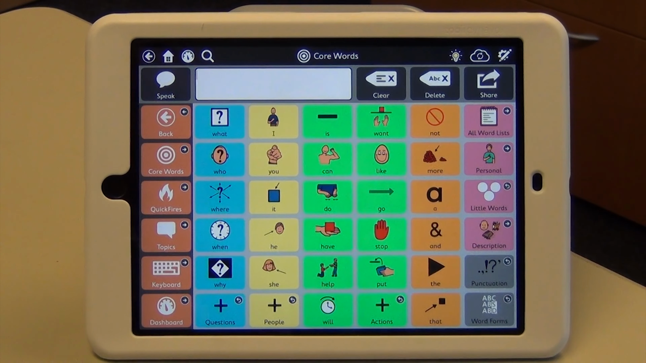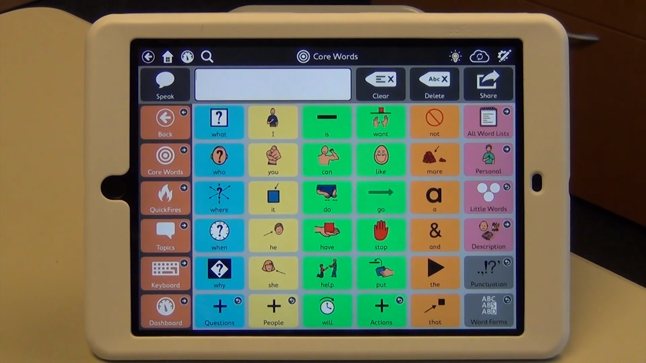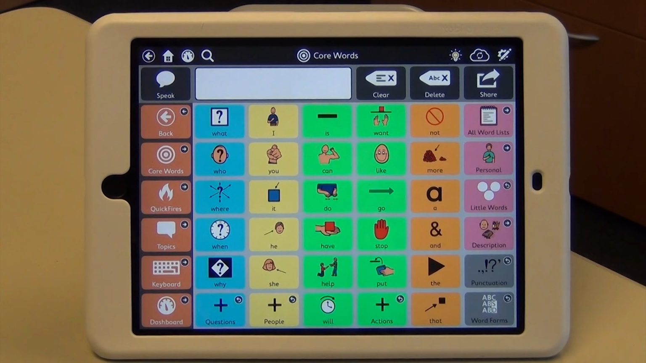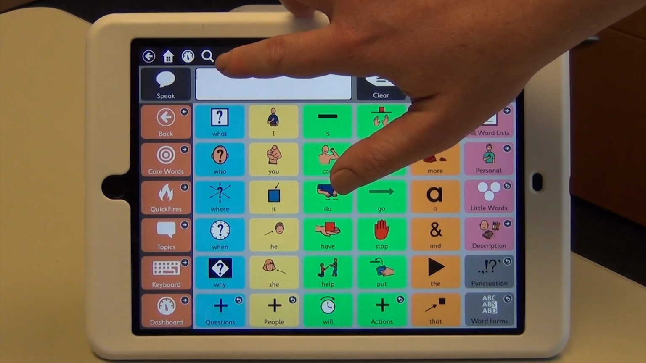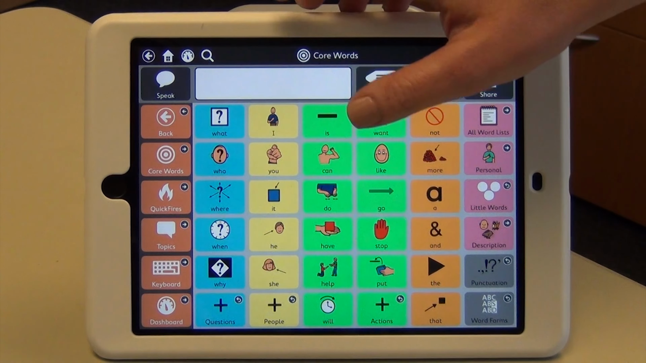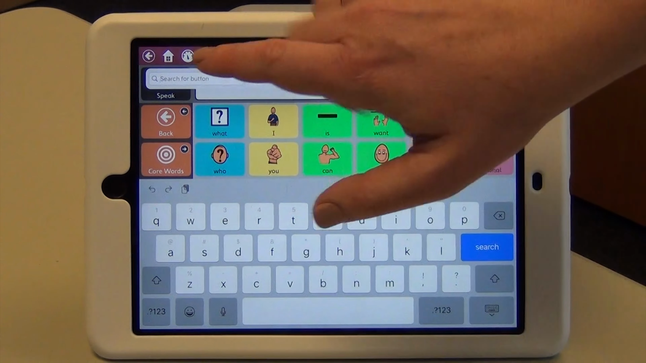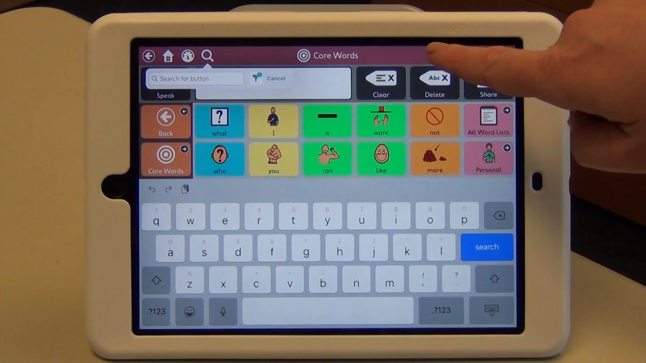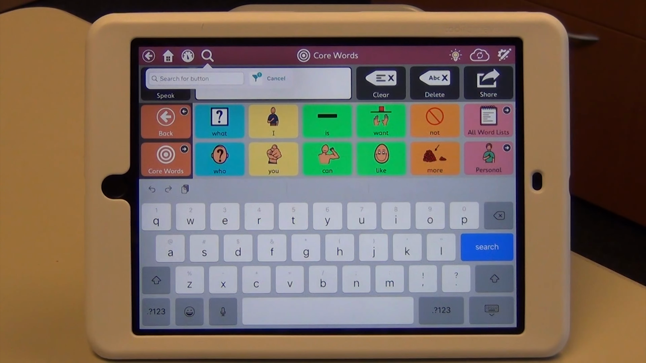In this video, I will show you how to use the Word Finder feature on TD Snap. So what you will need to do is first find this magnifying glass icon in the top left corner. You will tap it, and you will see that your banner has turned purple, which means you're using the Word Finder feature.